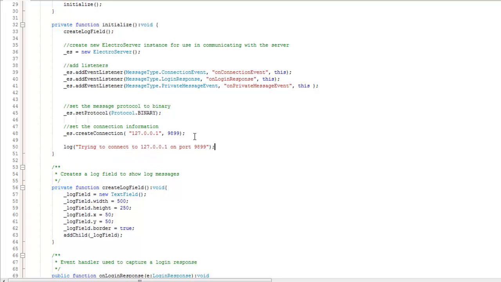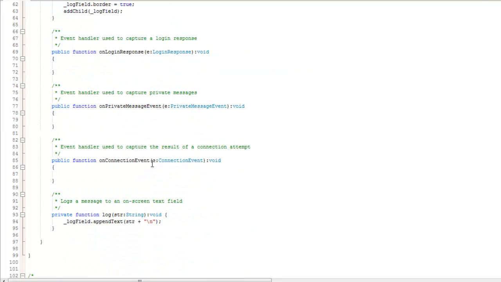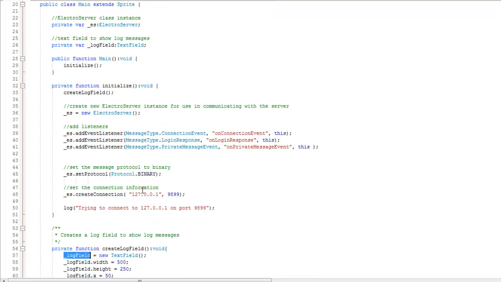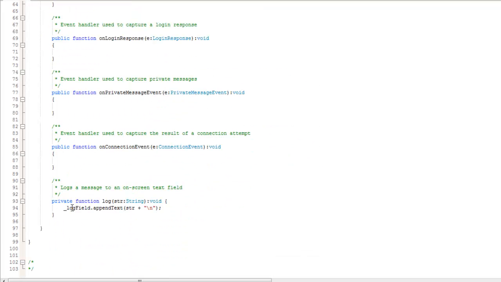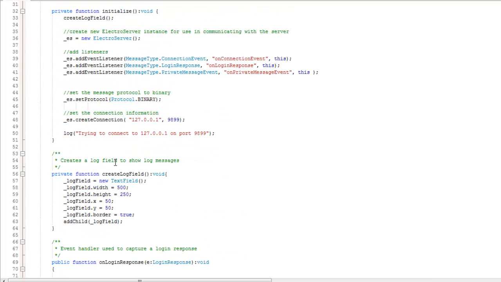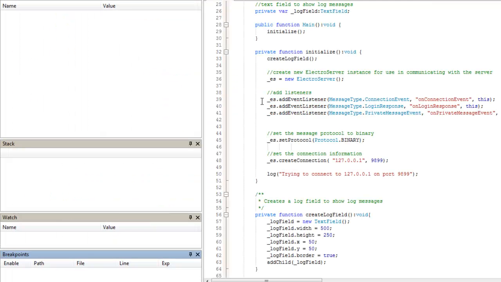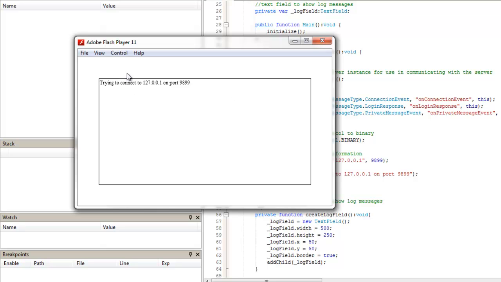And so this log will be added, as you see down here. It's a function that gets a string and adds that string into the login field that I created here. And the login field is a new text field with the size of 500, 250, 50, 50, and its border is true. Okay, so this last function is basically a manual function that I already created here. It accepts a string and it adds it to the log field of my message. So if I compile this and I run it, you would see that this compilation runs and it's successful.